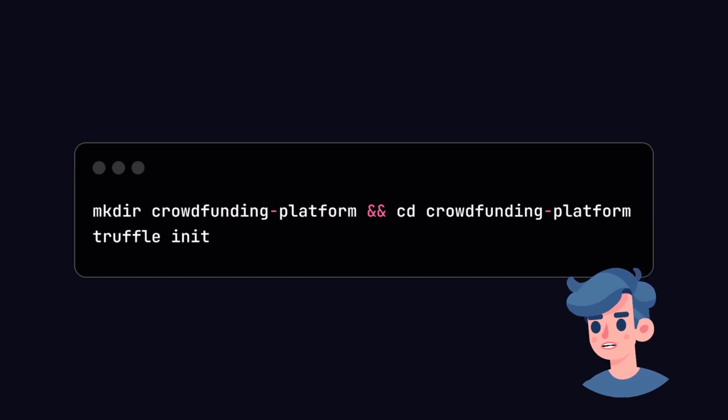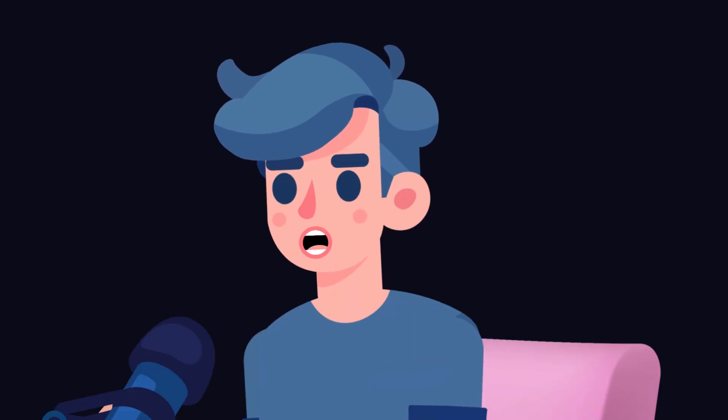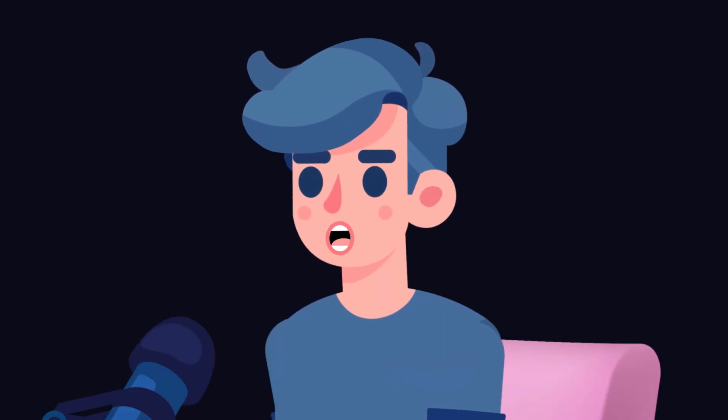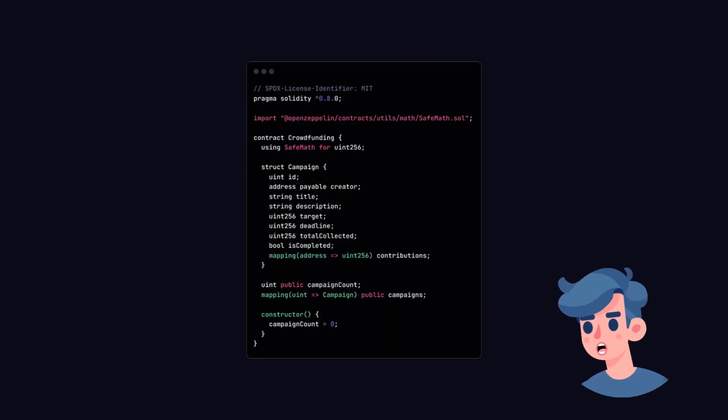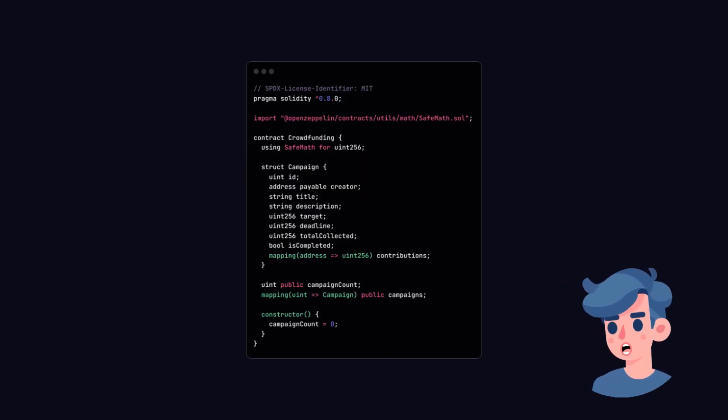Next, let's create a new directory for our project and initialize a Truffle project inside it. Now that we have our Truffle project set up, the next step is to create our smart contract. Inside the contracts directory, create a new file named crowdfunding.sol. Let's define the structure of our smart contract. We will need to import the OpenZeppelin library for safe math operations. Add the following code to crowdfunding.sol.